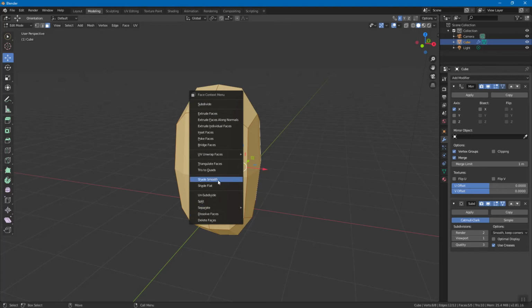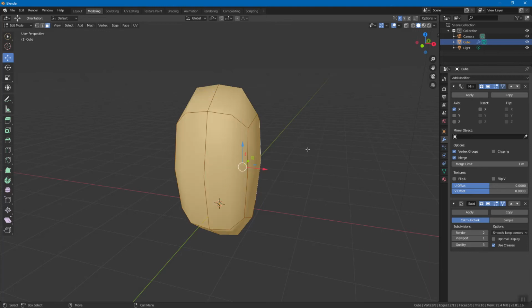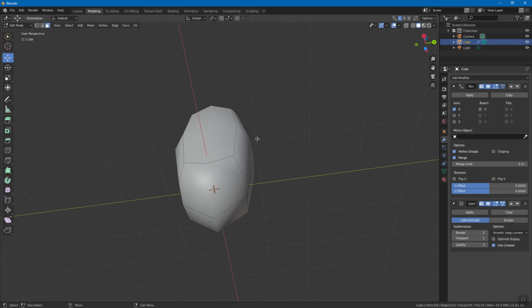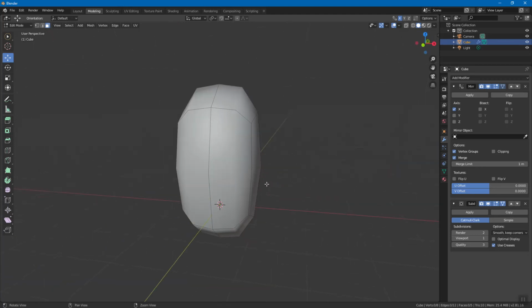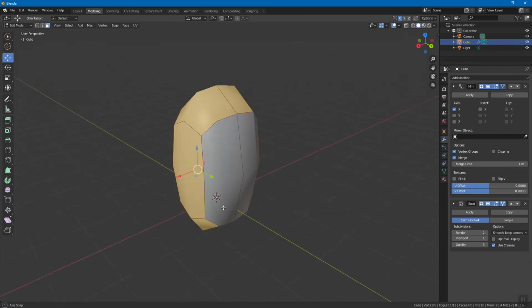And what you'll see is an area called smooth shade or shade smooth. What that does is apply smooth shading to that subdivisional surface. So you just select all your faces, right? Just select all the faces.